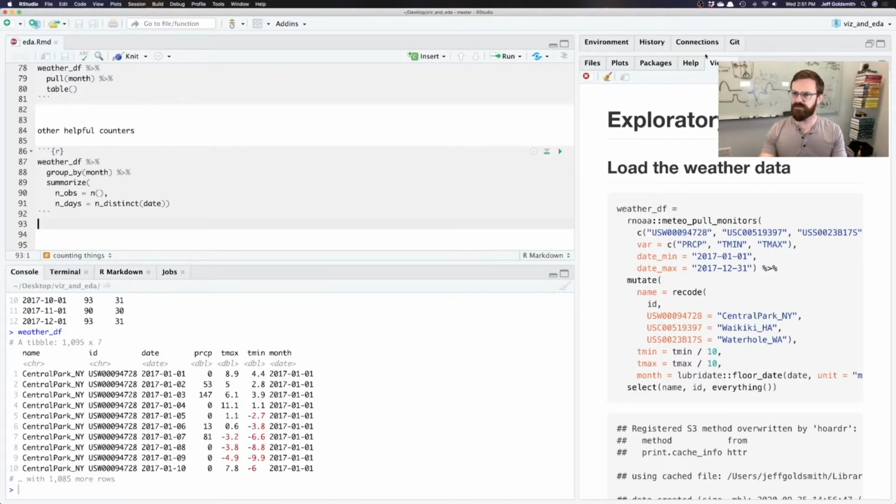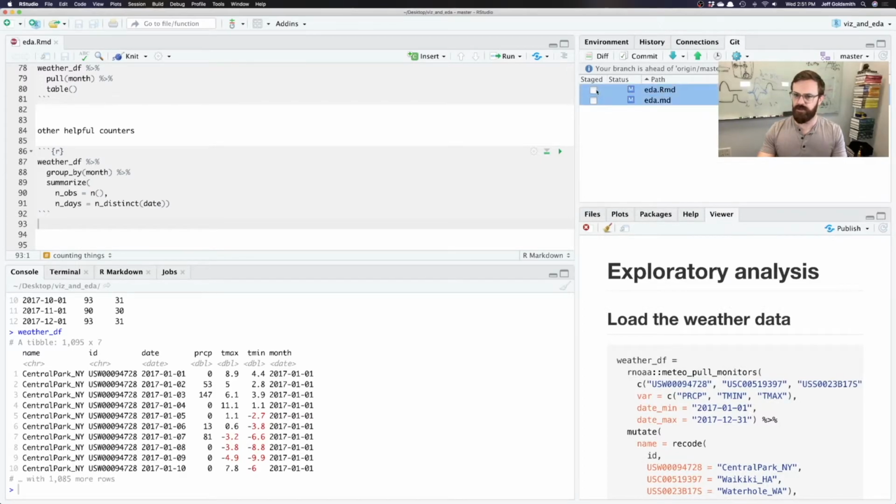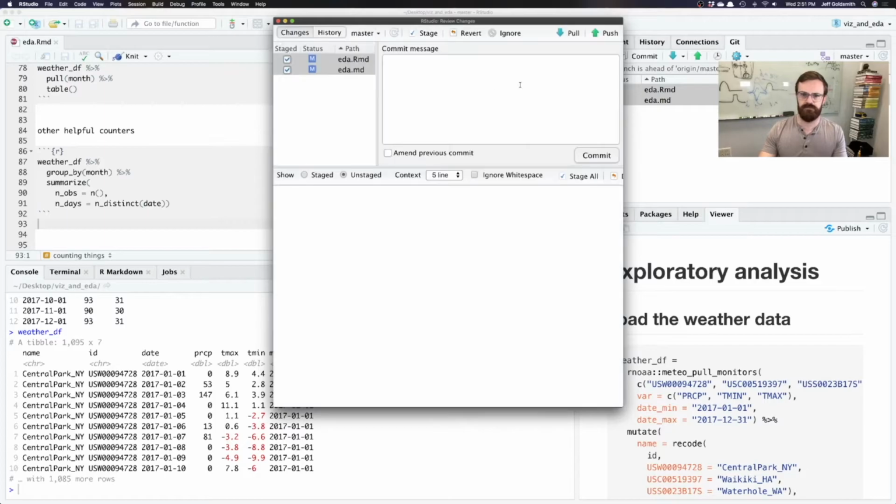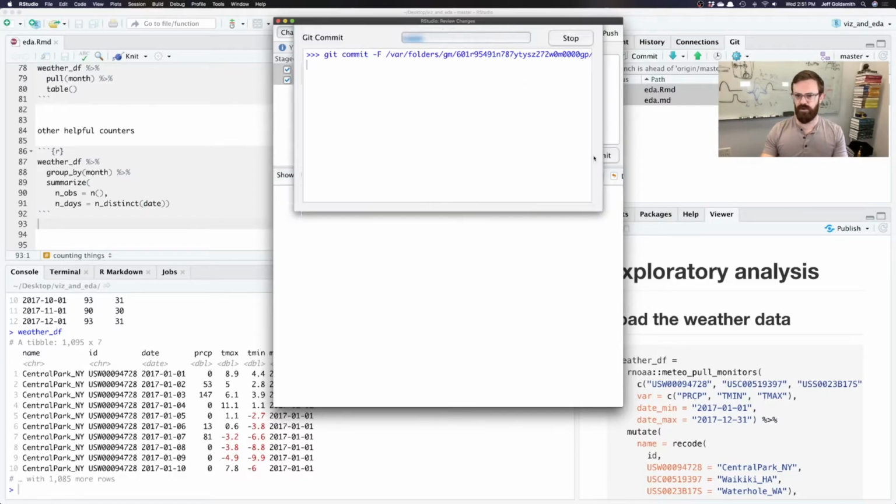So let me knit this real quick. Okay. Awesome.